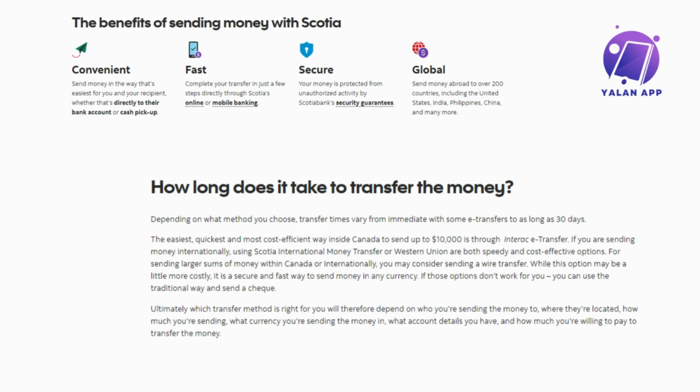Now, if you're sending money to another Scotiabank account, it's usually free, so keep in mind that sending money to accounts in different banks may come with charges. The fees depend on the other banks, so it's good to know about any possible cost beforehand.